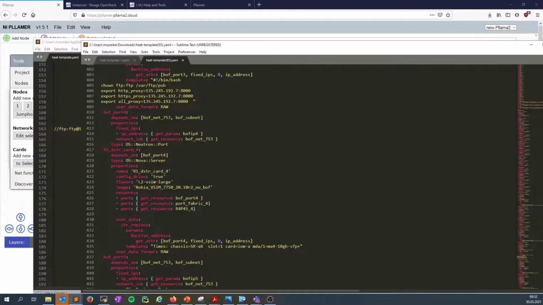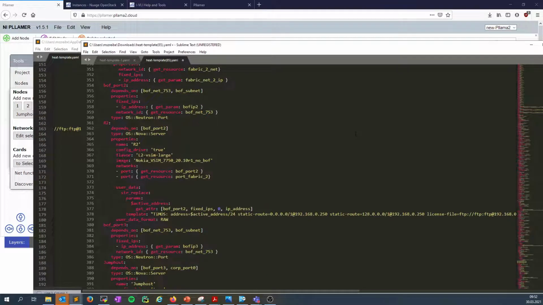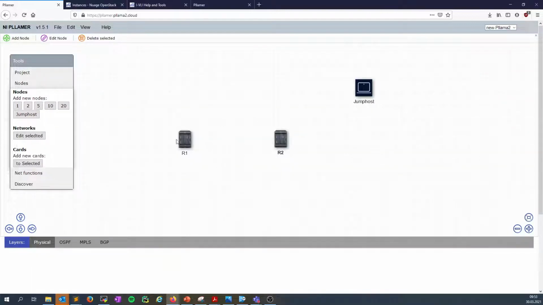So the cards, as you can see, have the slot 1, card, and MDA. But for the CPM, it doesn't need, and it doesn't allow you to have anything additional. So this was the problem. I think it was because previously I chose a different card and it was stuck somewhere else inside.